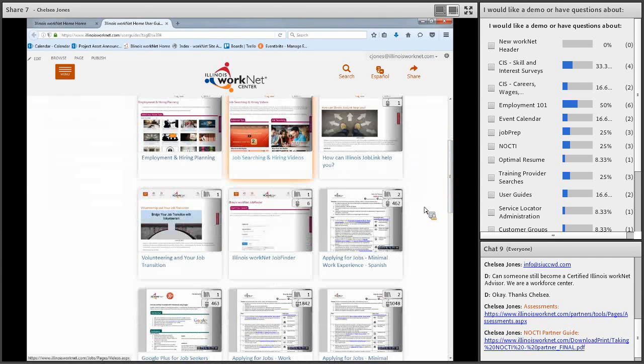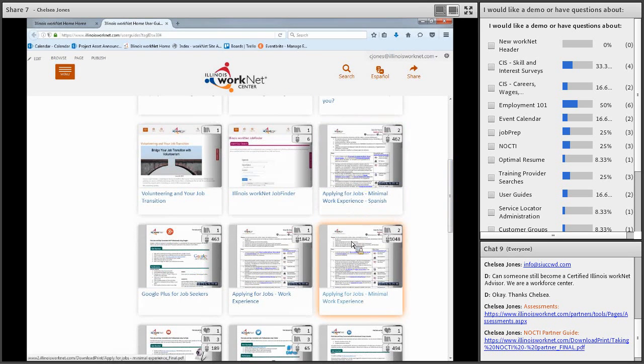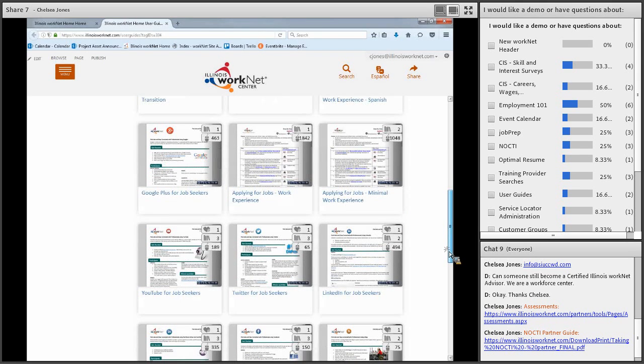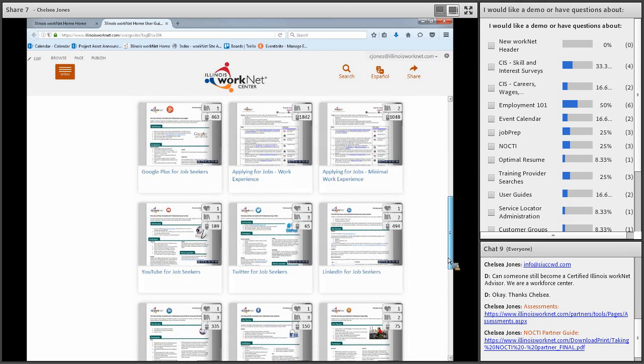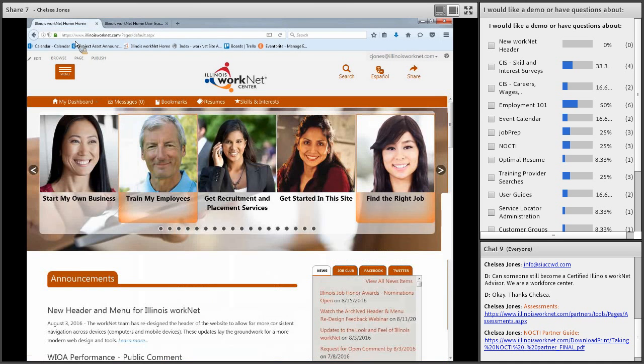We're linking you to web pages in our site, as well as these PDFs, which are downloadable and printable, that you can use anytime you need to. That literally goes step by step on what you can use in Illinois workNet to either complete a task or access something. So that's the purpose of this area. So that's the user guides, and it's always accessible from the home page.